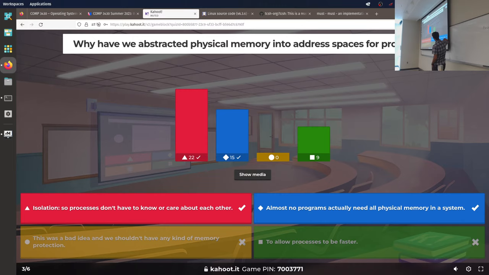This is also true: almost no programs actually need all physical memory in a system. We can just look at all the machines in front of us right now, and in our pockets and wherever. All of these have many processes running on them. None of them actually need all of the physical memory on that system. None of them will ever need all the physical memory on that system.